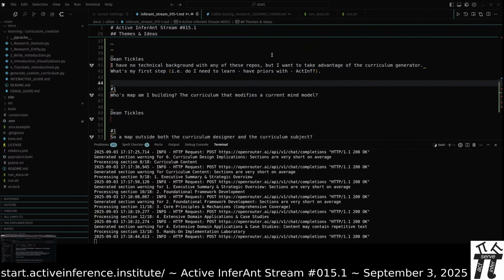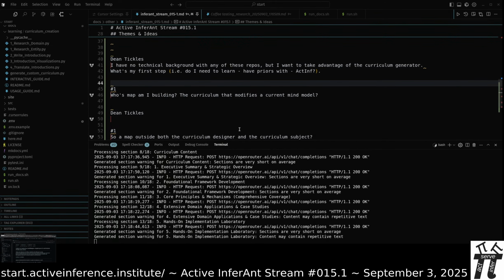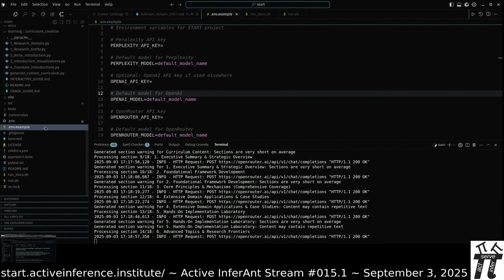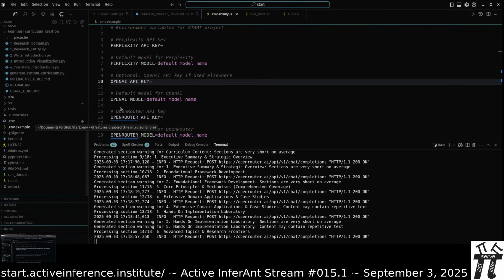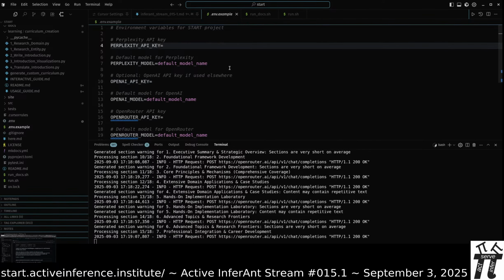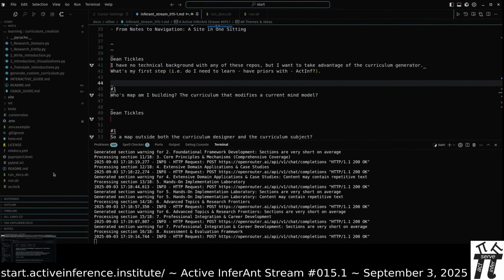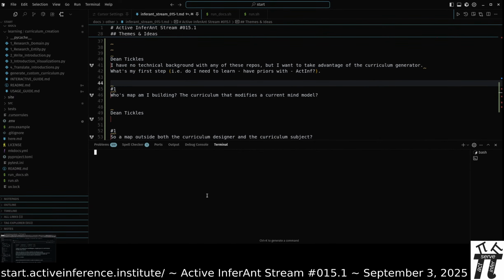Clone this repo, start. Find out from help or AI or videos how to use GitHub. Clone the repo. Go to the environment example file, copy it into a file called .env, which is your secret file, and add in the API keys for at least Perplexity and OpenRouter. Then, at the top level of the repo, ./run.sh.